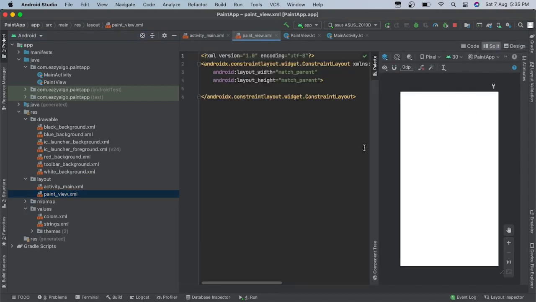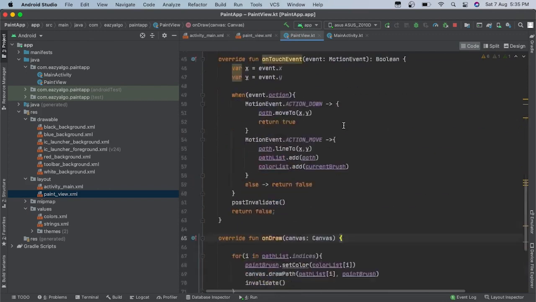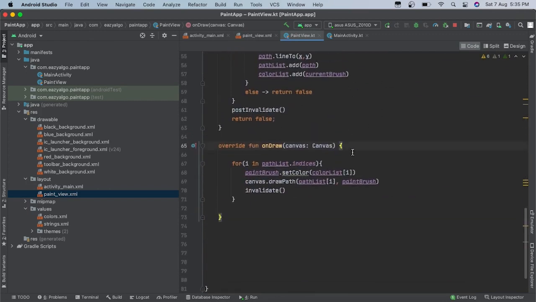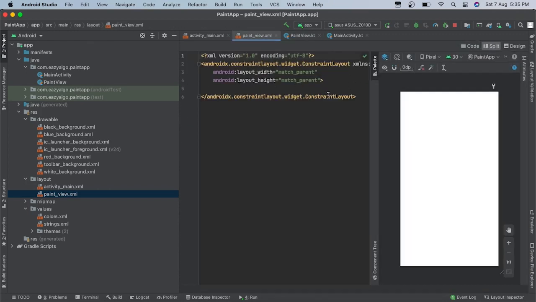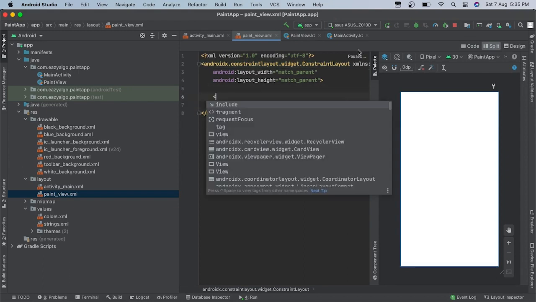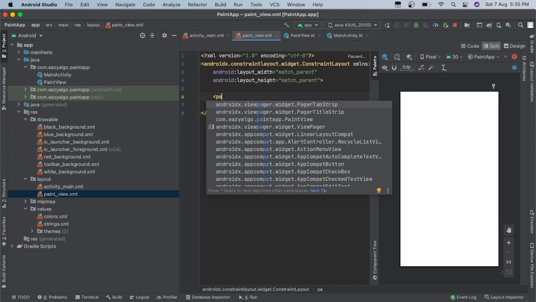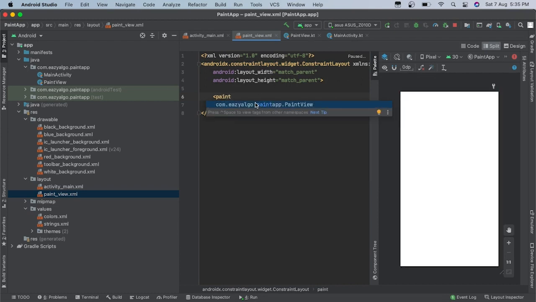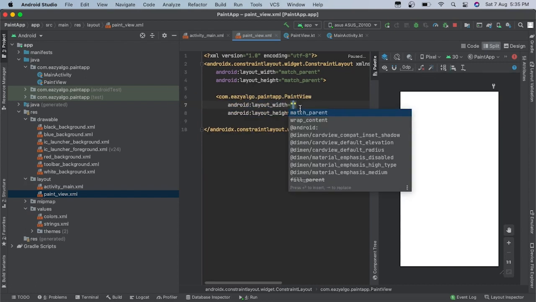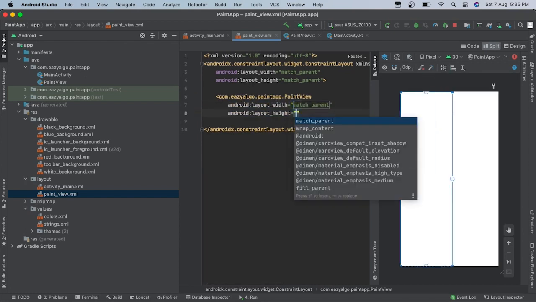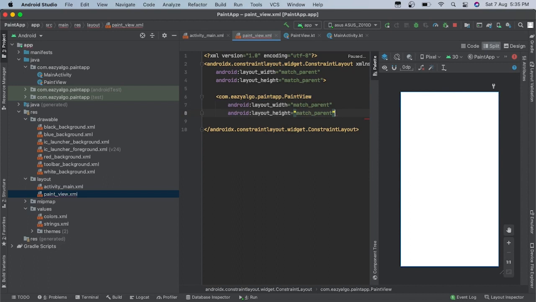Now here we have to attach this XML to the paint view that we have created, to perform all the functionality of this paint view. So let's search for the paint view that you just created. Here we have the package name and this paint view. Click on this. Width is going to be match parent and height is also going to be match parent, and that's it.